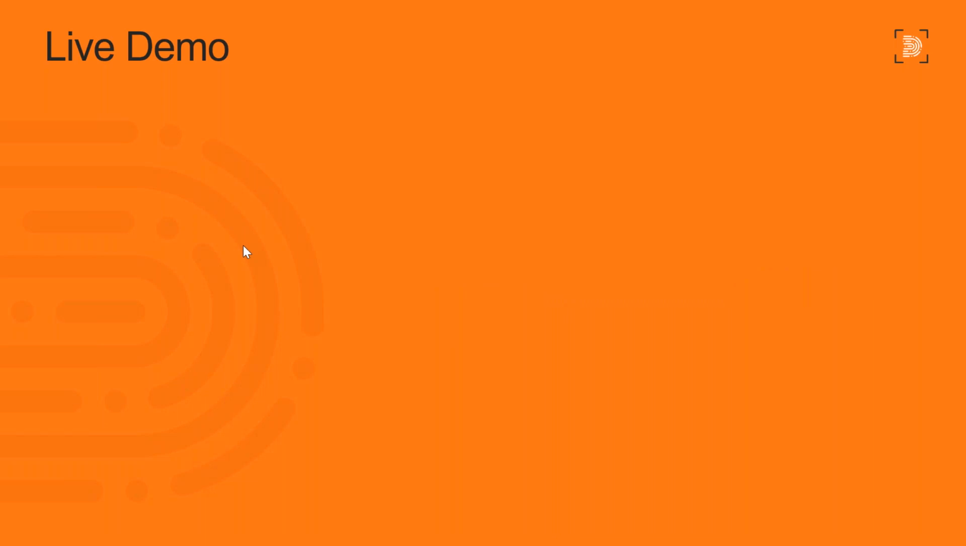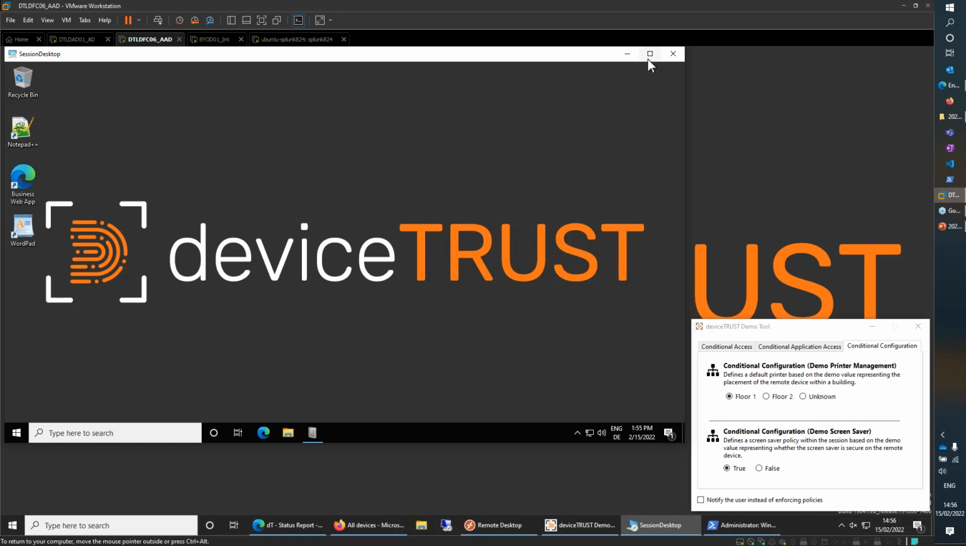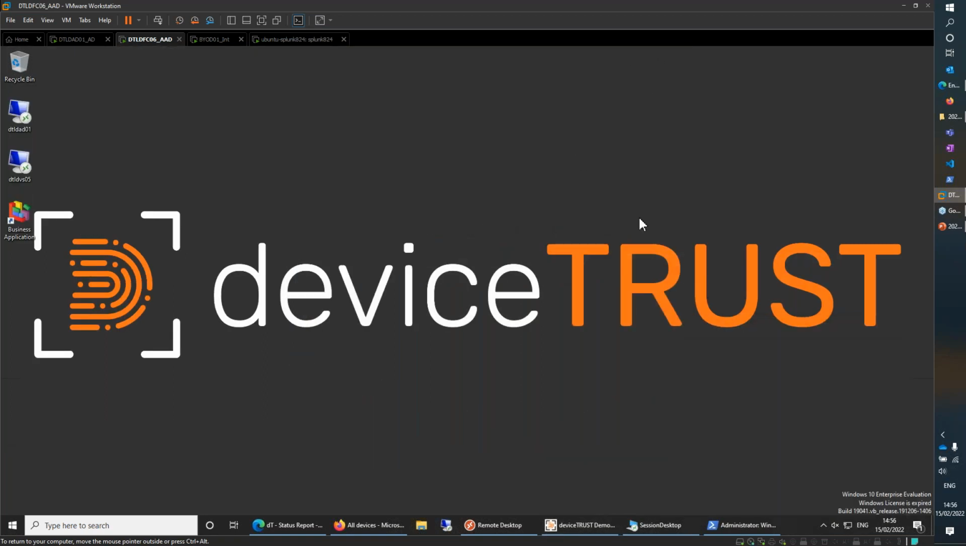Okay, this slide says live demo, so I'm switching over. And you should be able to see a machine now. Now, what I'm going to do is show you a few functions of deviceTRUST, what deviceTRUST can do, what you can achieve using the product. And I will start with a very simple demonstration of our remoting capability, so to say.